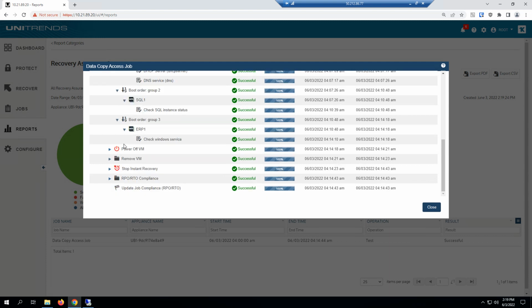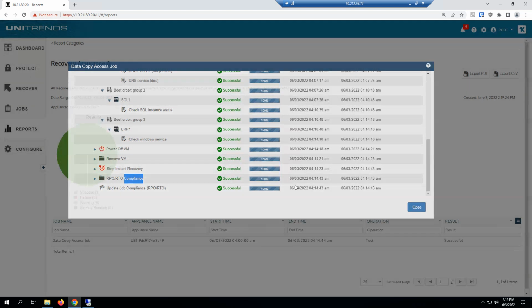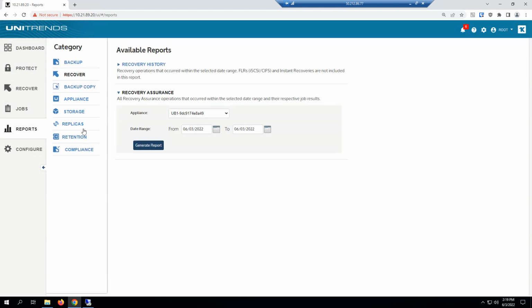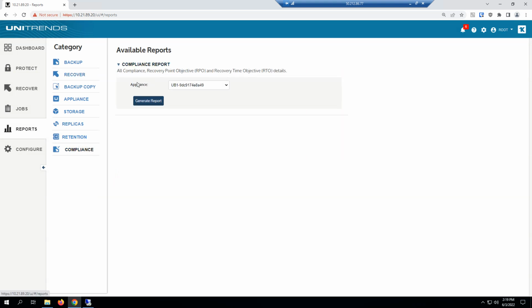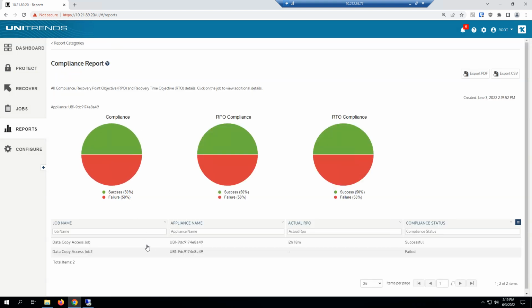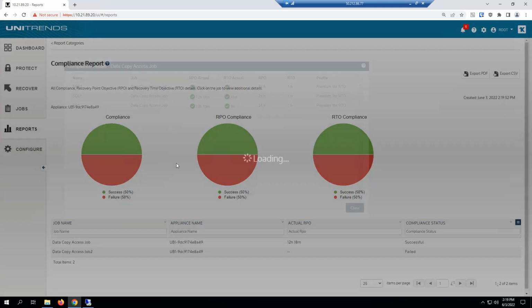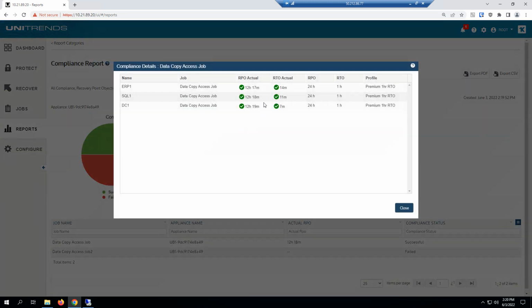Once we were done, we powered off the machines and removed everything, updating our compliance report, where if I come back under my reporting, under compliance report, I can see that I have a job that is yet to be tested and the job that has been tested recently. I can see in this example that the backups themselves are 12 hours old, and this is how long they took to be booted and have their services verified the last time that they were tested.